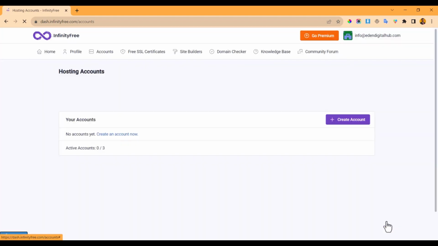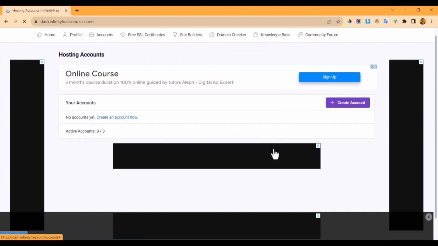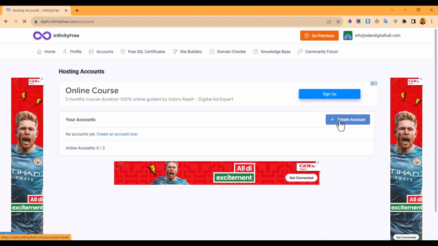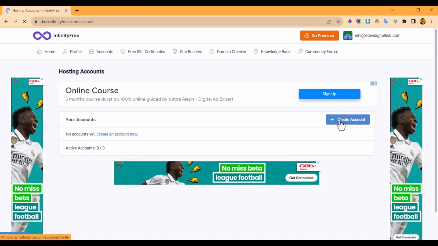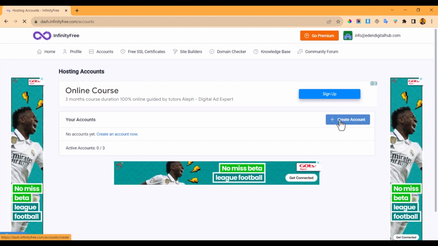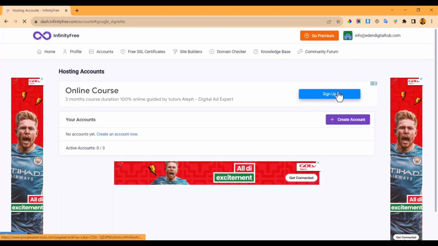This is the best free hosting that you are going to get on the internet. They come with a free domain name, and it is actually very easy. You can see it also has free SSL certificates. I think infinityfree.com is actually the best free hosting provider that I've encountered on the internet today. So just click on create account. Use this one. This is an ad.